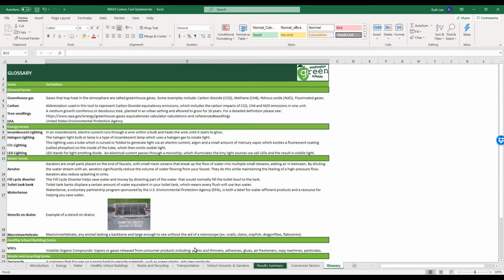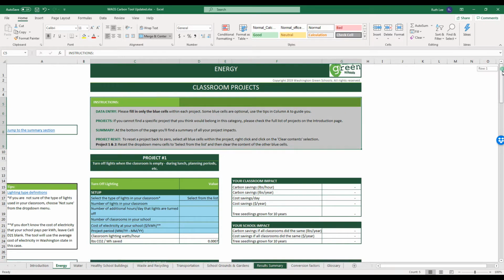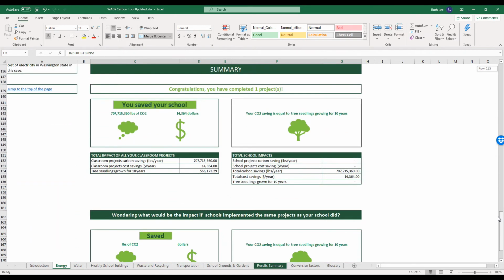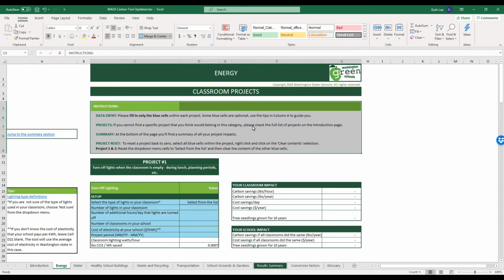Now let's show you how the category tabs work. Each tab will begin with instructions, lead into data entry for both classroom and school-wide projects, and finish with the summary table. Classroom projects are located first, followed by school-wide projects. Both classroom and school projects have their own project ideas listed underneath them. Classroom projects refer specifically to the types of projects that can be carried out by small groups of students, rather than all students, but might have impacts for the whole school. For example, running an anti-idling campaign.